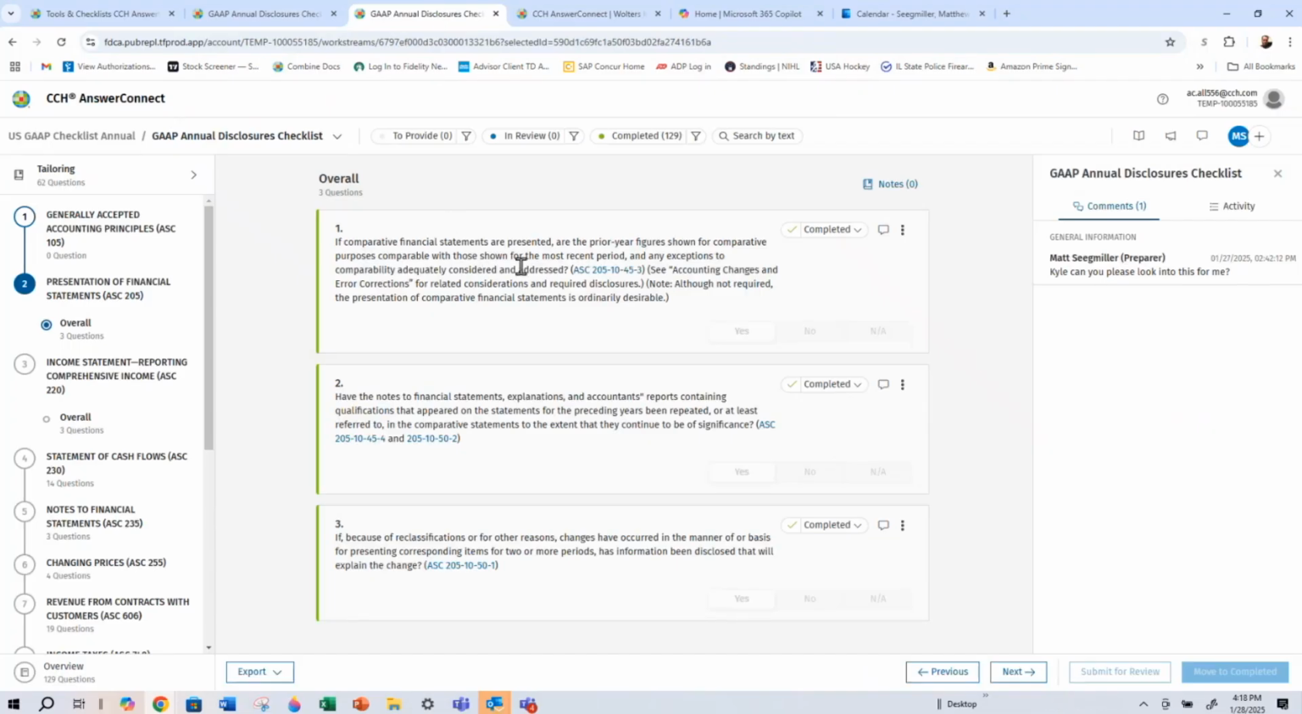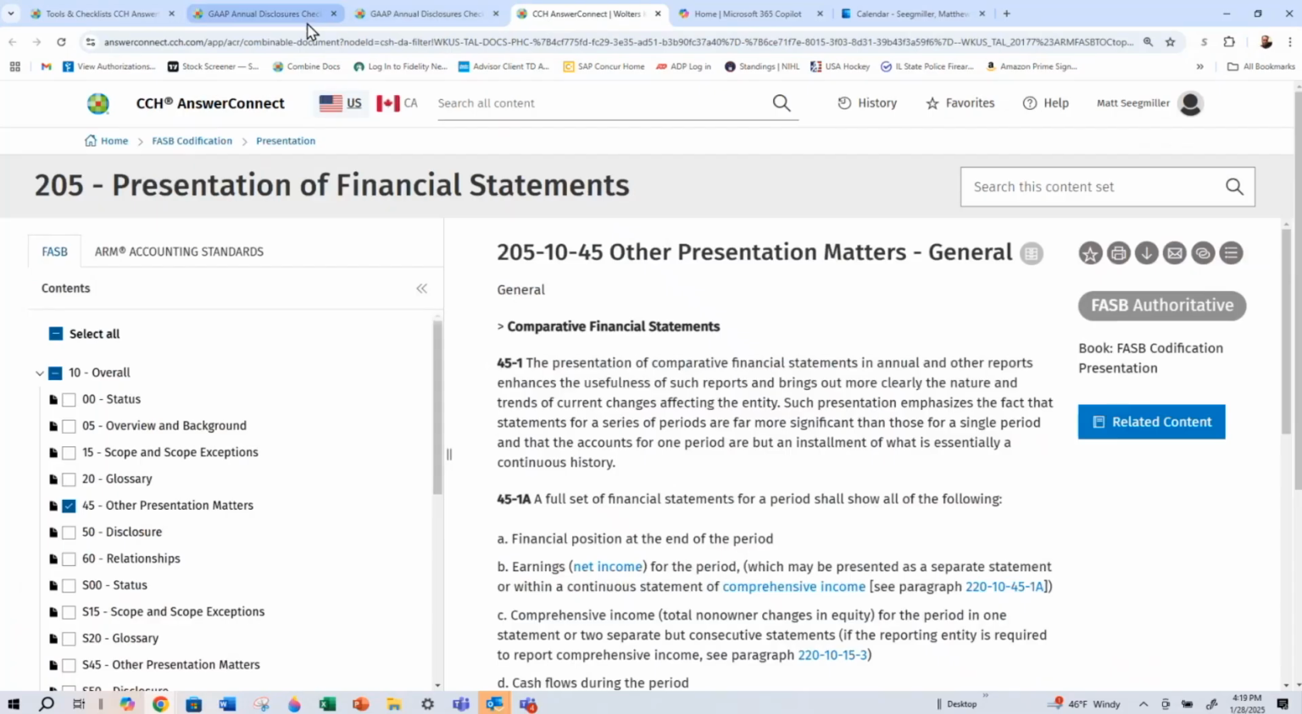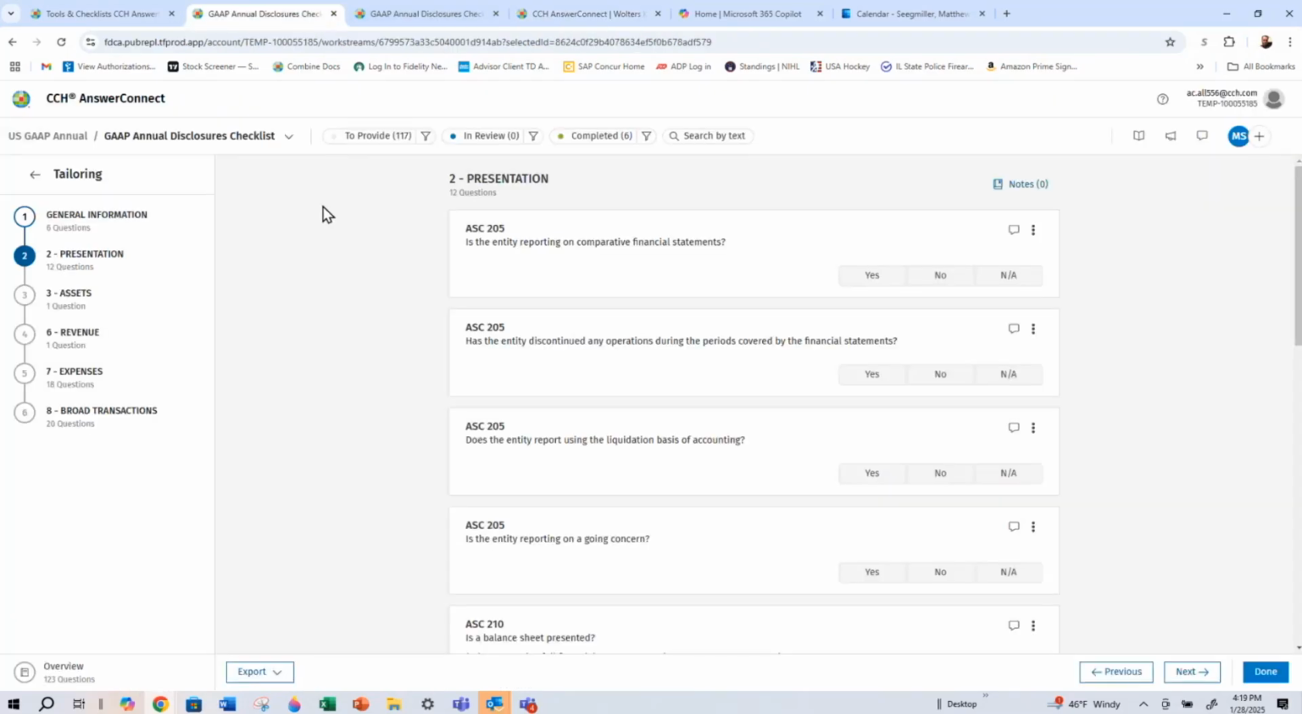I'll go back to the checklist. You'll see up top here, this never goes away, which is a really nice feature. You'll see how many of the tailoring questions I completed, how many are in review status, and also how many are to be provided. So this is what's remaining that's in progress. So from here, I'm going to go back to my main screen.